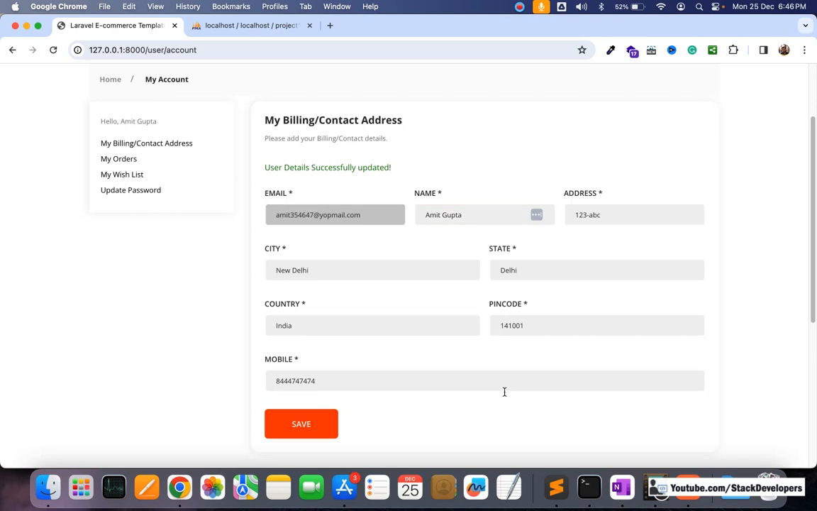In the last video we just took a text field for the country, but now we are going to update it to a select box, a drop down, and for that we need to import a countries table.